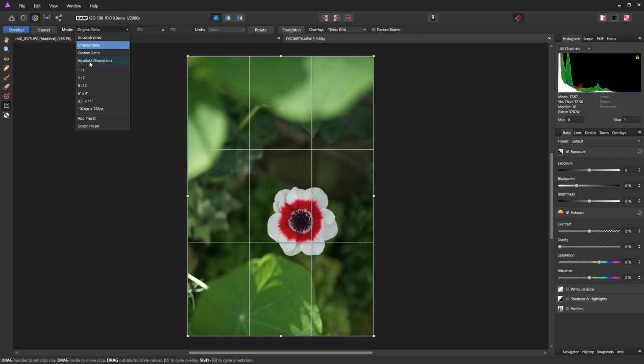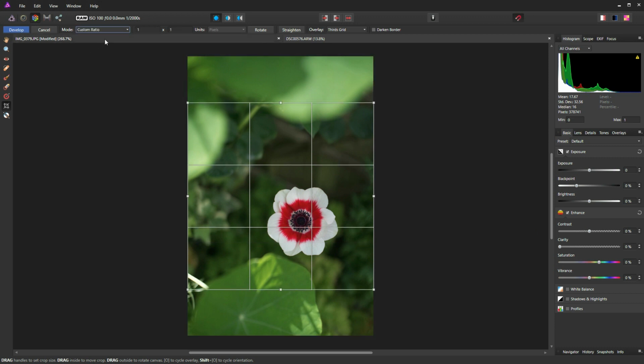We have absolute dimensions, and absolute dimensions are very similar to the custom ratio, but it differs in as much as you're actually defining the actual number of pixels along your edges. Beneath there we have our user selectable ratios with the common selections already made for you. We've got 1:1 for the perfect square, and 5:7, 10:8, 6:4. So hopefully that shows you how a crop tool works.